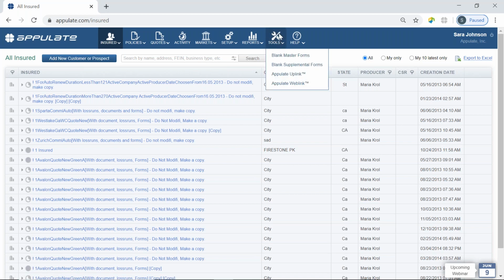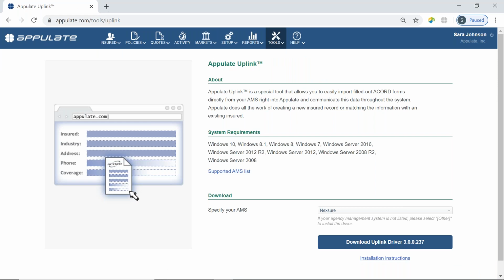You're going to locate Tools at the very top of your screen. It's the second one in from the right-hand side, and the option that you're looking for is the third option down. It says Appulate Uplink. This will take you to our download screen. Then you're going to go ahead and click this big blue Download Uplink Print Driver button. It will take about a minute to install.